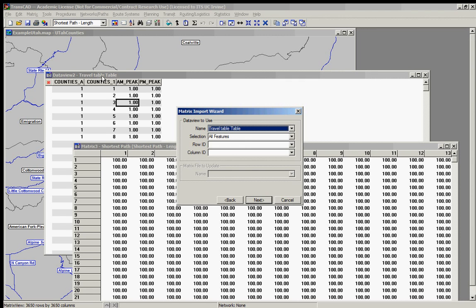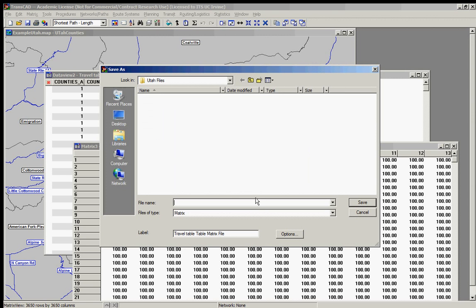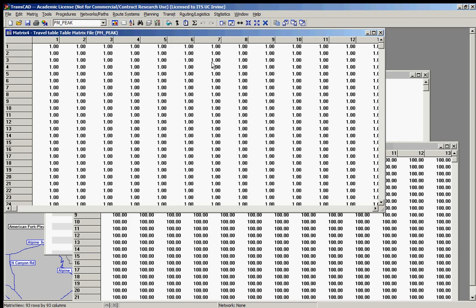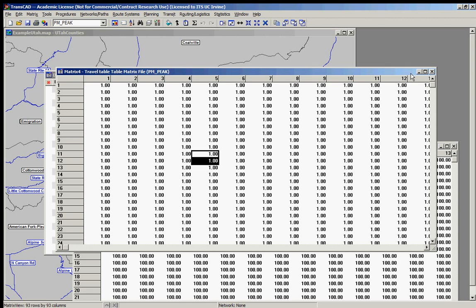This is the table that I have, travel table. Row ID is the first one, column ID is the second one. Next, we want both layers. So let's say we only want PM peak. If you have only one registry per cell of the matrix in your database, this is not a problem. If you have multiple and you need to sum, you have to click here, and we can press finish. Save this as the example, and here we are, a matrix with only one layer, the PM peak that we imported.